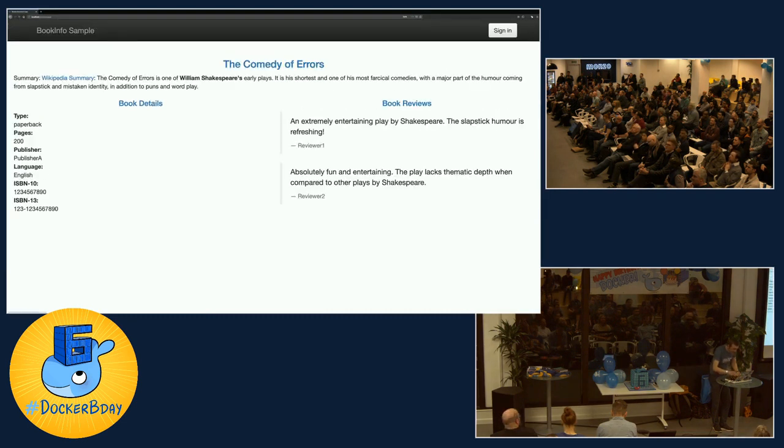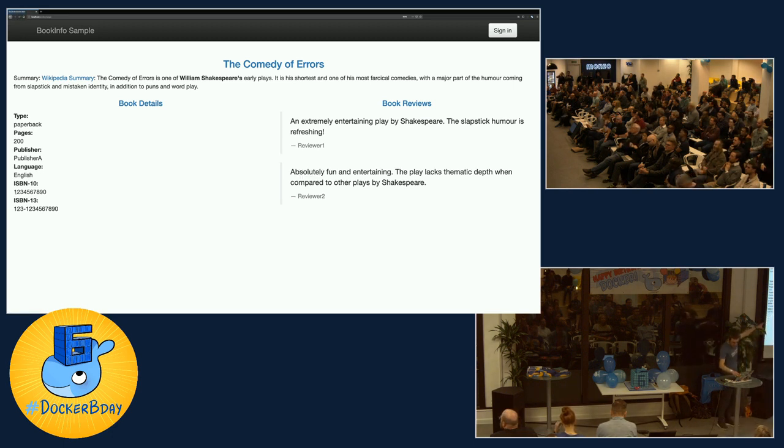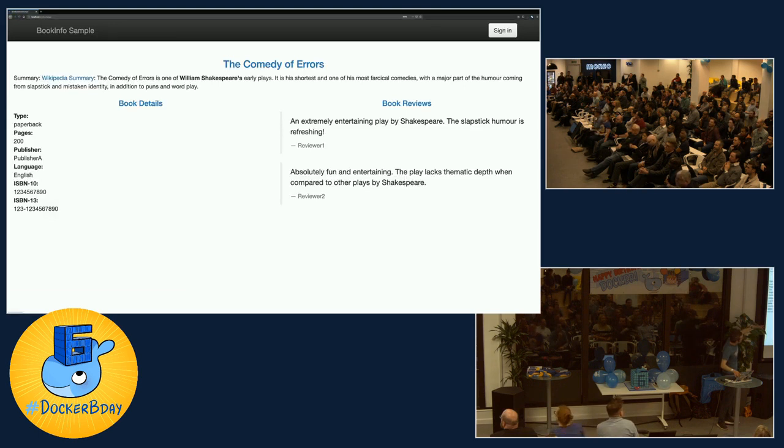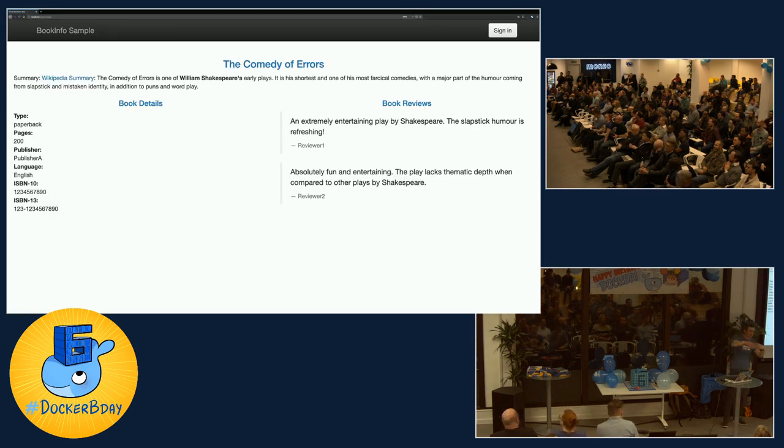OK, so this is the demo application. It's completely useless. It's just one product review, which is about the Comedy of Errors. On the right-hand side there are the reviews. So this is the product page that's consuming this review service, and there are 3 different versions currently live. And because there's no traffic management happening at the moment, it's just round-robining between them. Round-robining. That's a word. That's definitely a word.